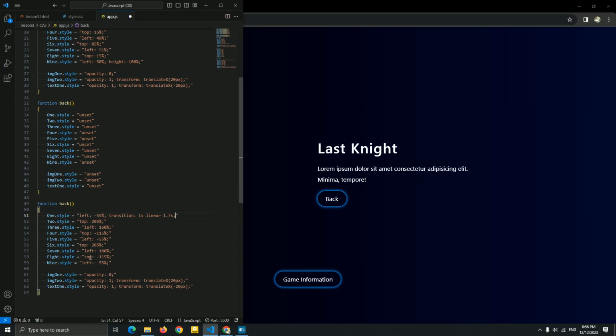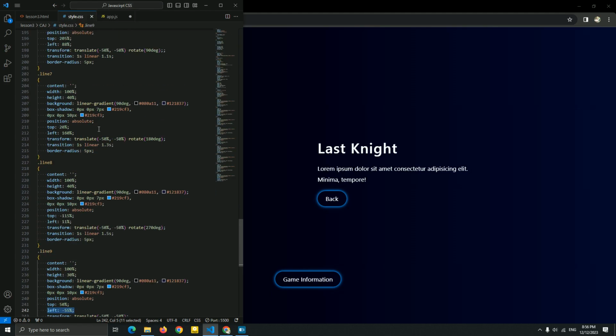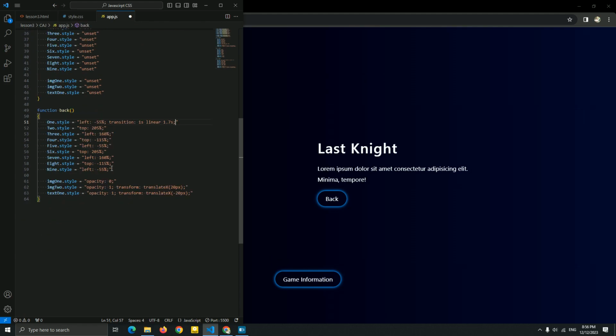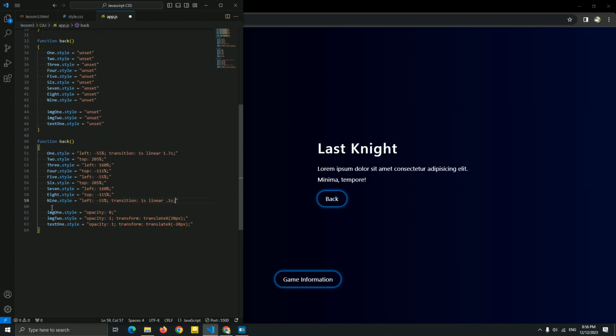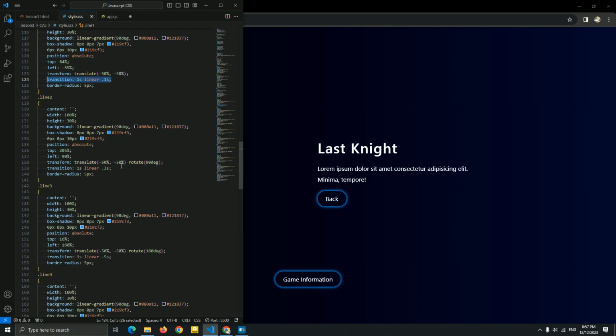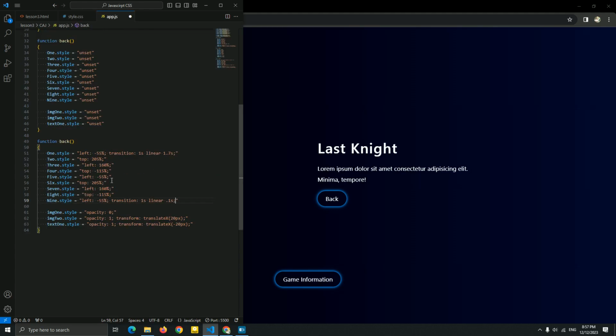But if you add a transition of the 9 here instead of this transition of the line 1, okay, we get a better effect for this. So I just copy this, paste it for this and 9, and instead of line 1. Okay, hope you understand, guys. You just have a trick for this. It's just a trick using Java CSS for this back option.